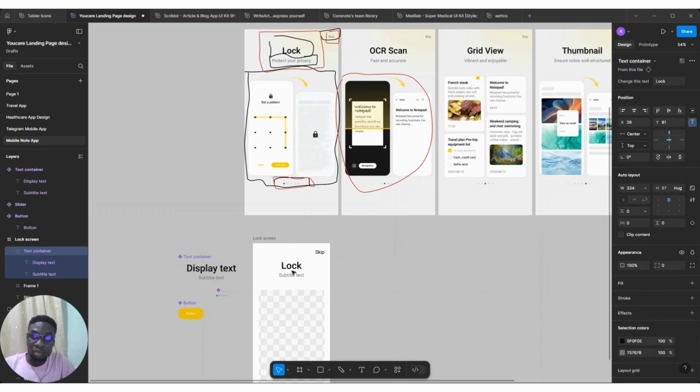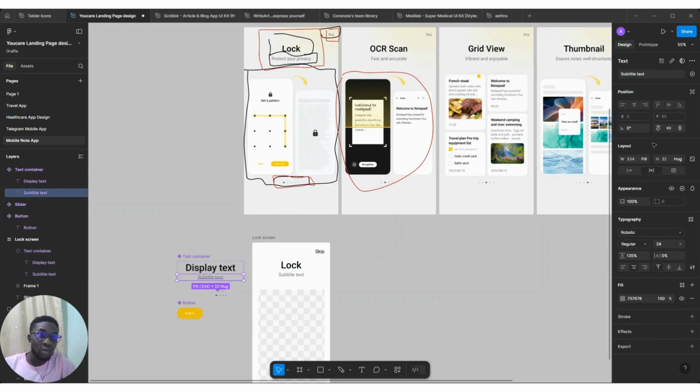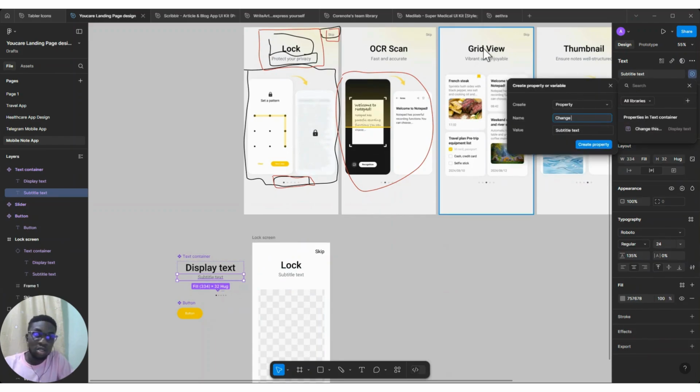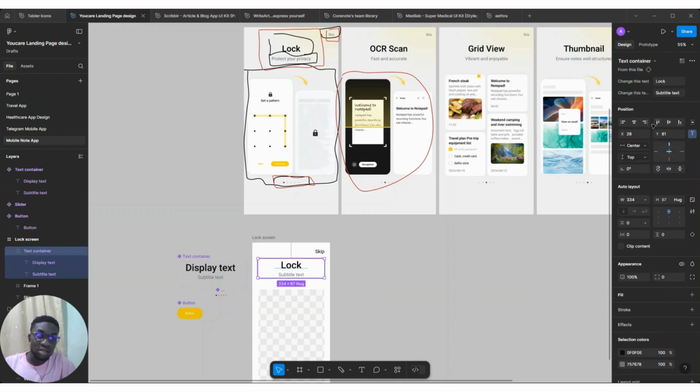Right. So now for the subtitle text, let's create the same text property for it also. So I'll say create property, change this text. I'll leave it at subtitle. The name is change the text, the value is subtitle. So going forward, I can easily change the value of the instance. So you can see here now subtitle text. So I can just type what I have on the screen here that says protect your privacy.